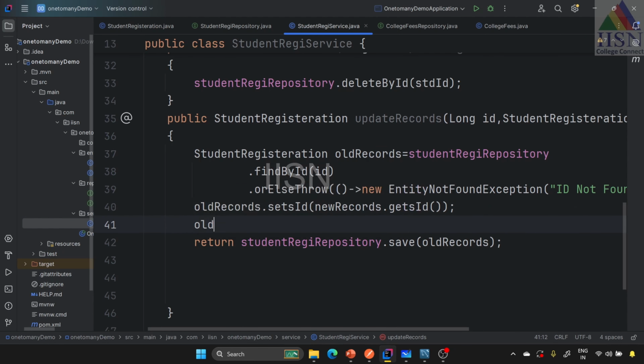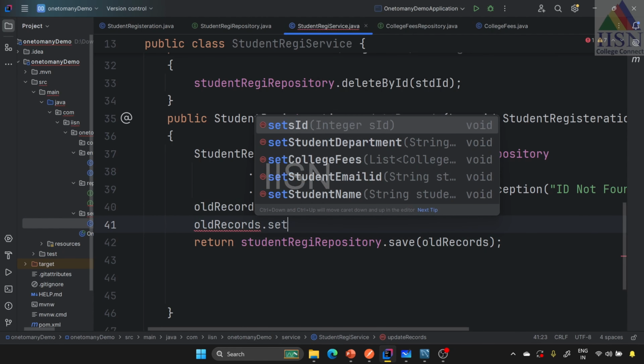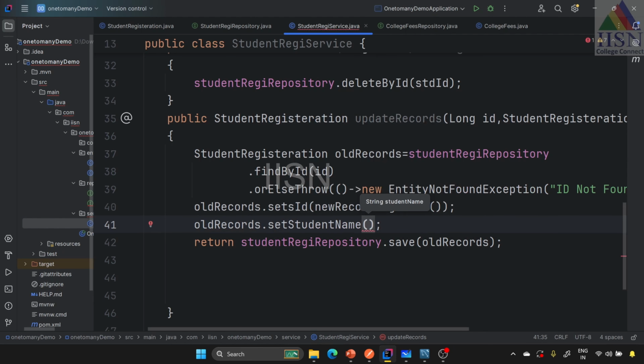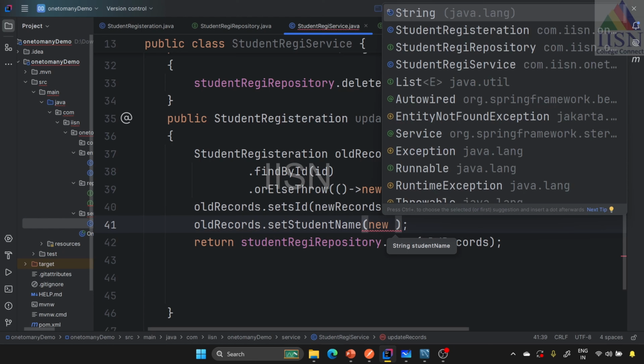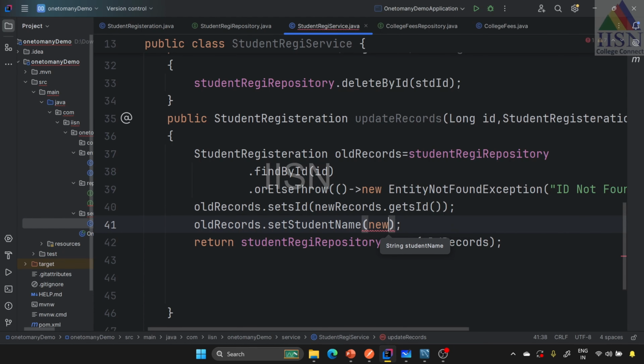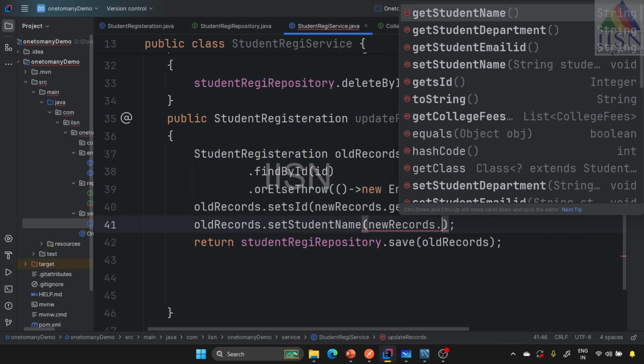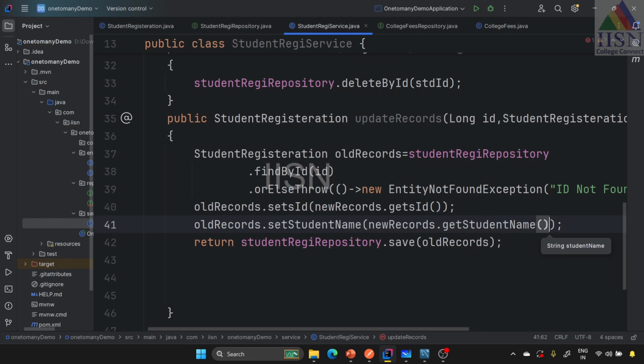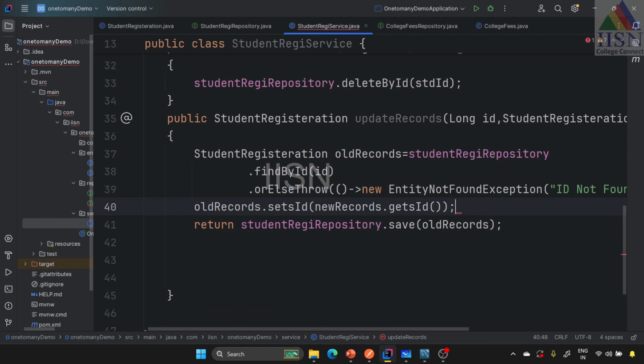In case you want to update anything other than the ID, or in case you want to update the name, you can use setName. Inside this you can pass newRecord.getStudentName. That's it, we can perform this operation also. As of now I'm updating IDs only. Now you see we finished the update operation.